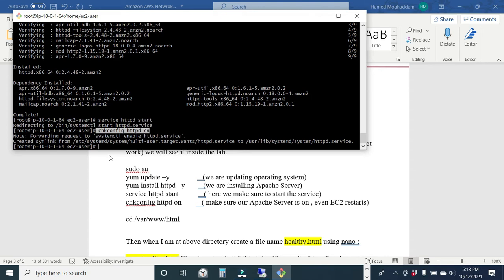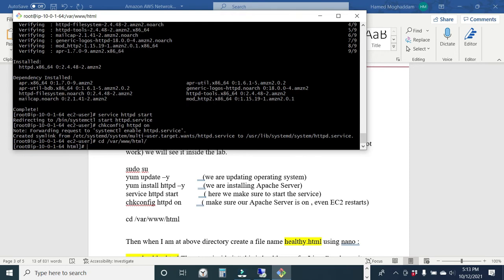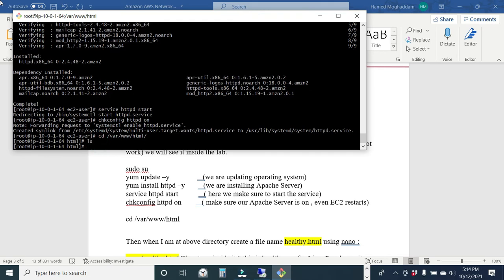Okay, then I'm going to go to that directory. You have to be in the correct directory before we do that. We say change directory to /var/www/html. Make sure you have this directory right here. Now there's nothing here. When I say ls, there's nothing here. So I'm going to say nano healthy.html. We have to create a file here. We need this for our lab.